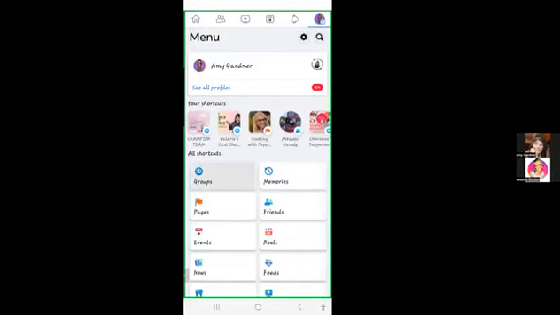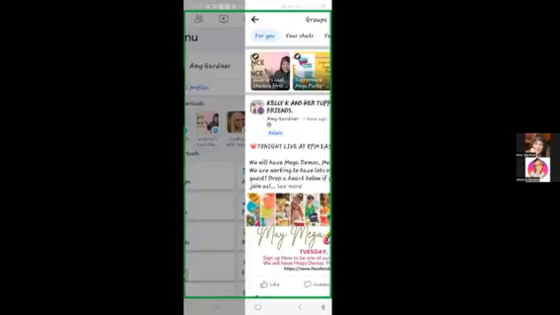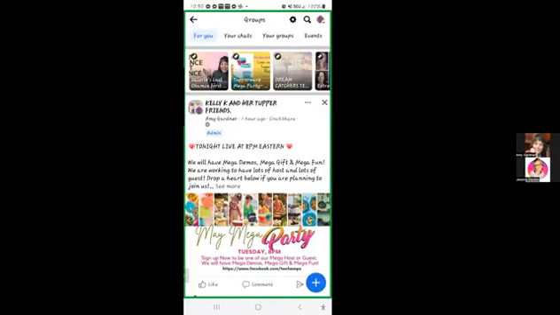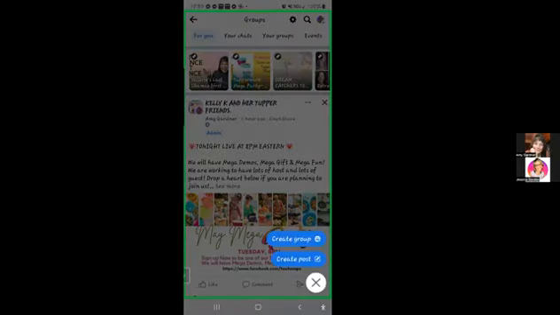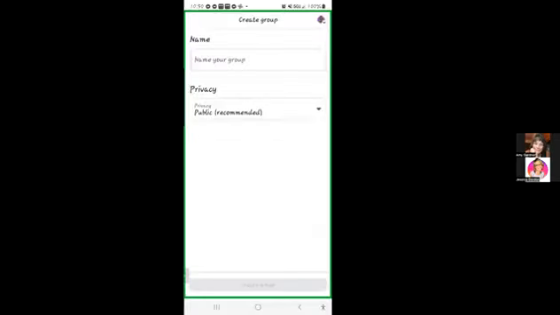So you're going to go to groups. Now this is an Android, so Apple's will look a little bit different. But what you're going to do is you're going to find the add button. Down in my right-hand corner, there is a blue button. So we are going to go ahead and create a new group.